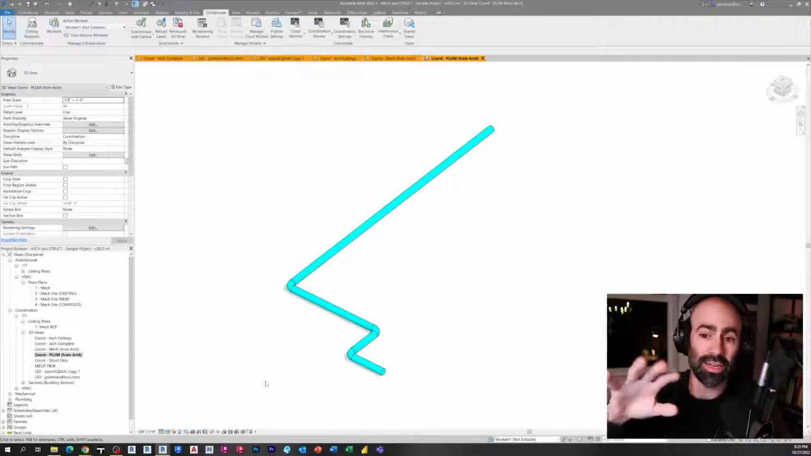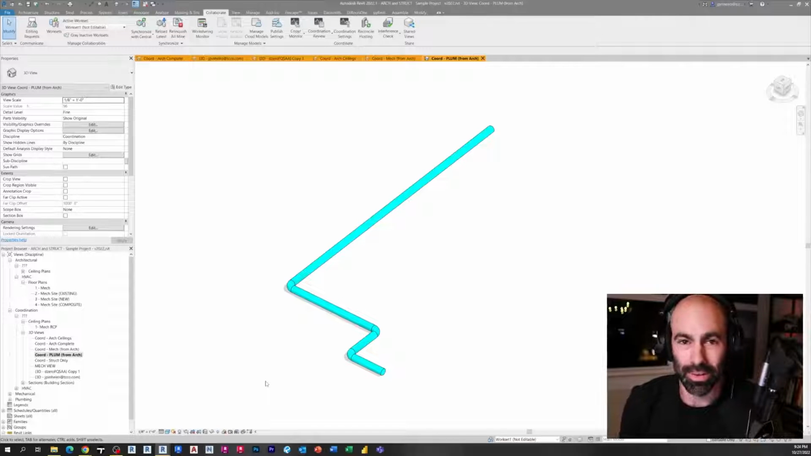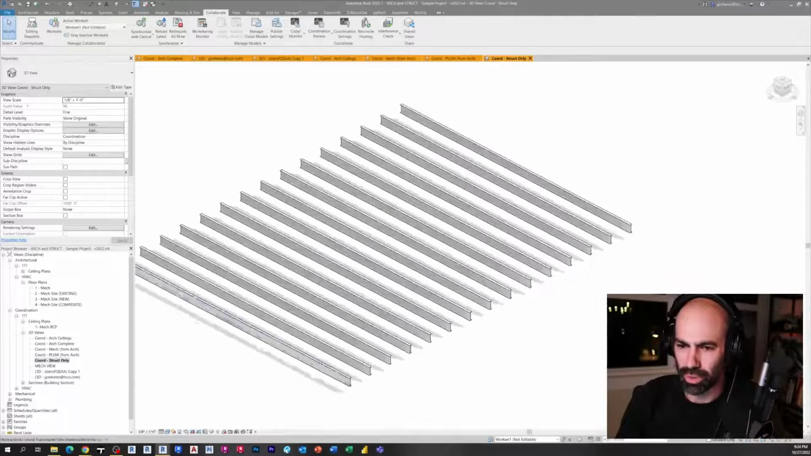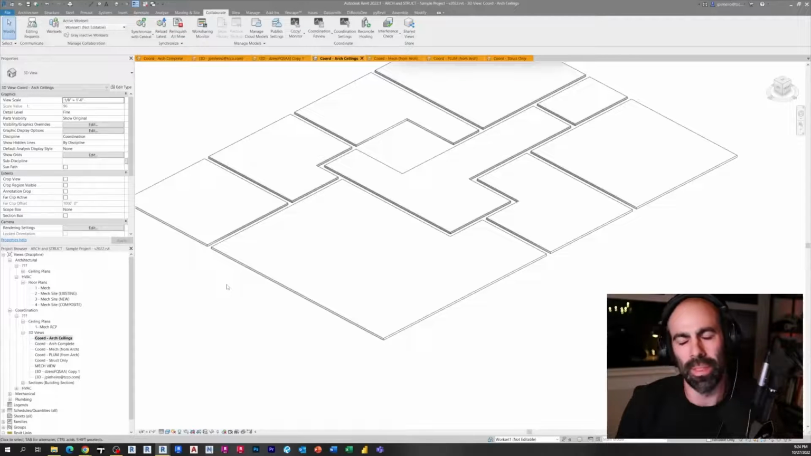Yes, you can technically set all this up, publish to NWCs, dump them on the cloud, and use it just like Navisworks. No problem at all. My whole thing is not having to do that is great, right? If you're just publishing within your normal workflow, that's just an ideal scenario. Trying to avoid publishing NWCs up to the cloud and doing that whole thing. Then I also have one called coordination structure only, so I have one here that's structural. So I have these views set up.